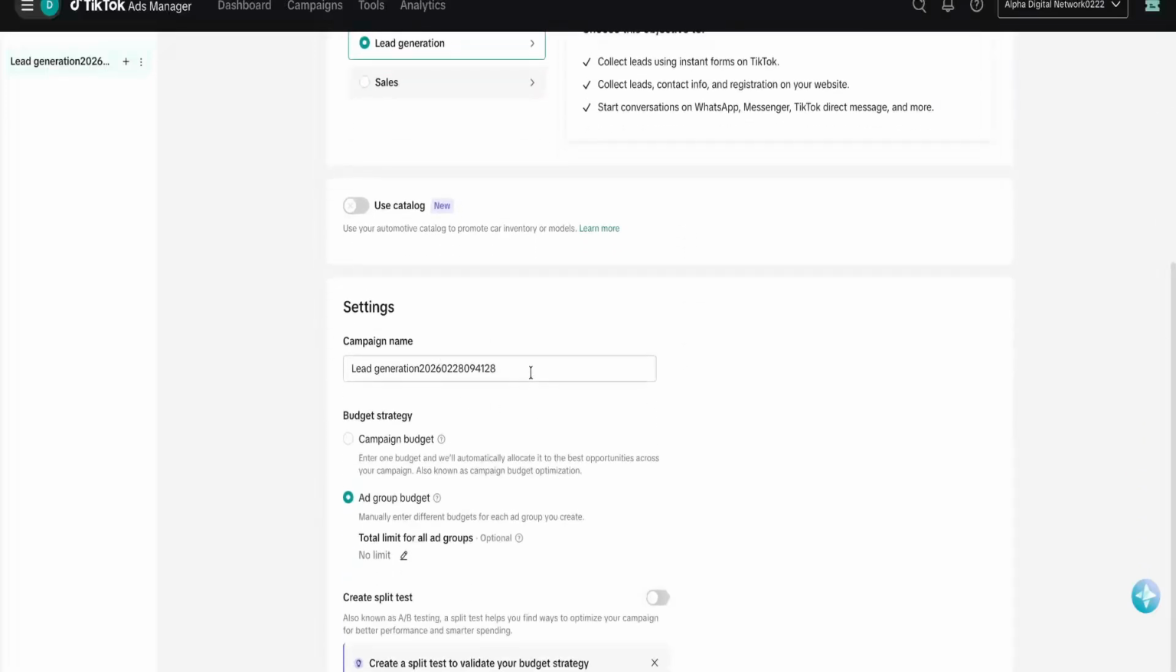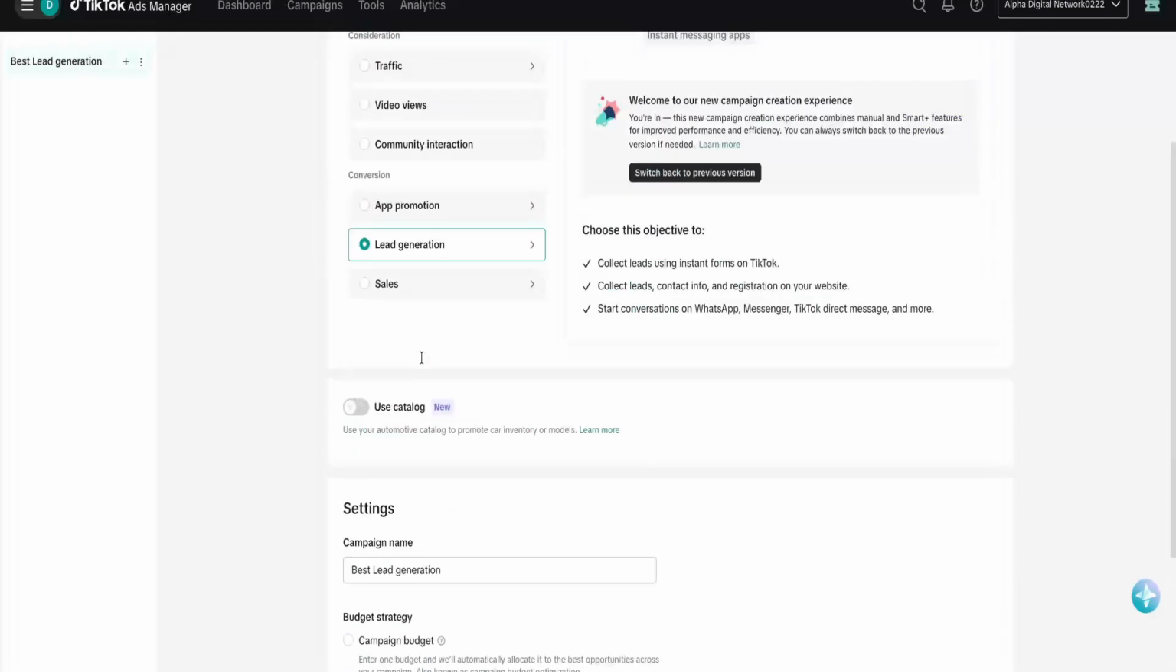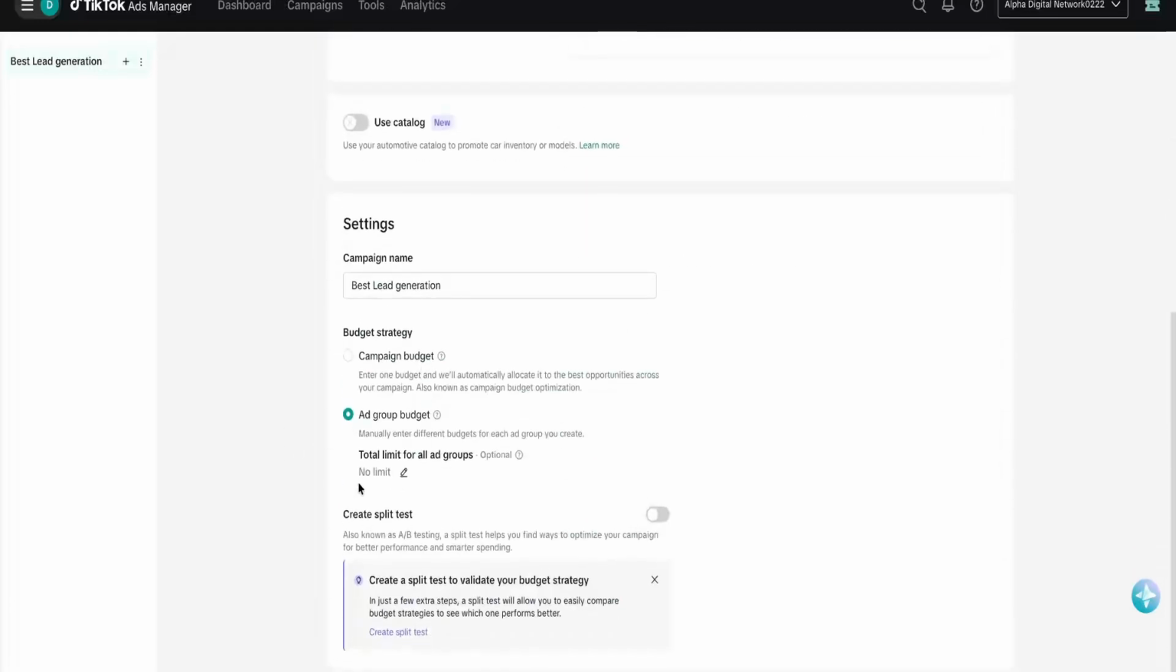So the next thing we want to do is to go ahead and name this. You can leave it the way it is, but I prefer to always name it so that when I have different campaigns running, I'll know which one is which. All right. And then after that, we are going to use the ad group budget. If you do this campaign budget, TikTok, the charges will be much actually. So I use the ad group budget, right?